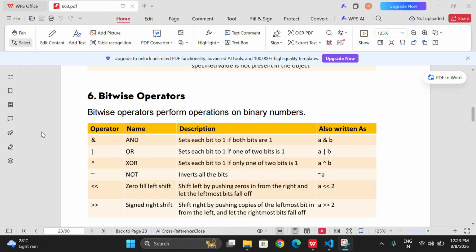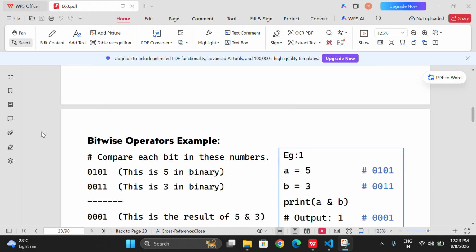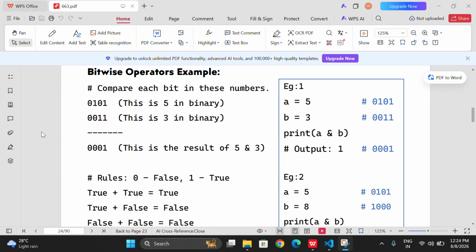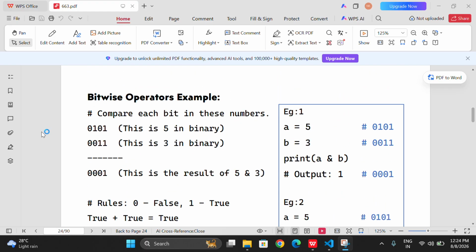Another one is bitwise operators, that is and, or, xor, not, and. Another one is zero fill left shift, signed right shift. Another example is the bitwise operator example.